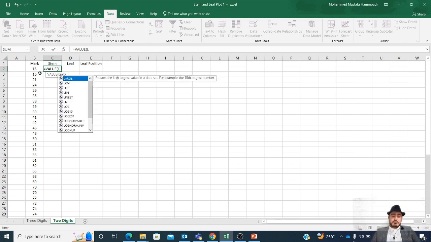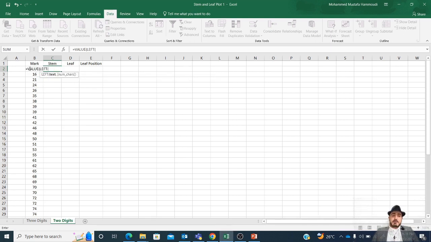And now once you type left, the left function is going to appear, and then I'm going to put the cursor here on my value, which is in this case B2, followed by a comma, and the criteria here, I want Excel to provide us with 1 digit to the left side. And in this case, Excel is going to produce the stem, which is 1.